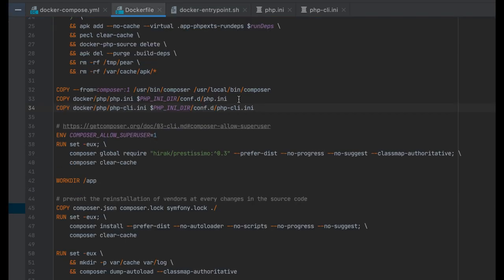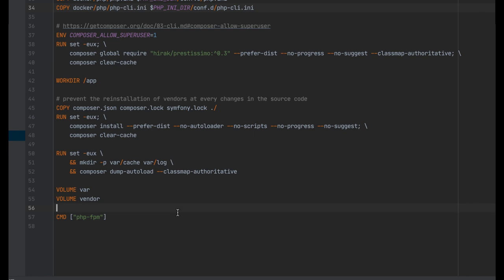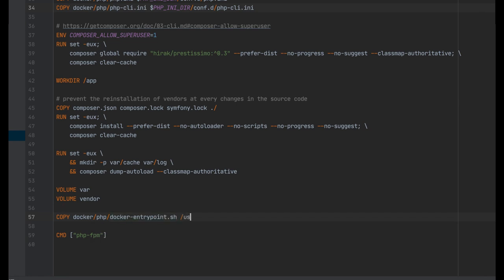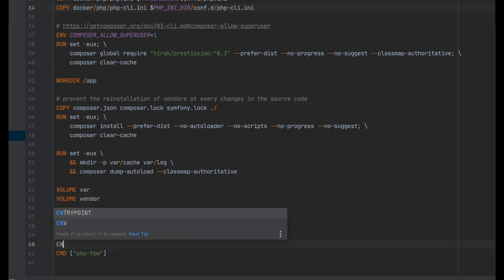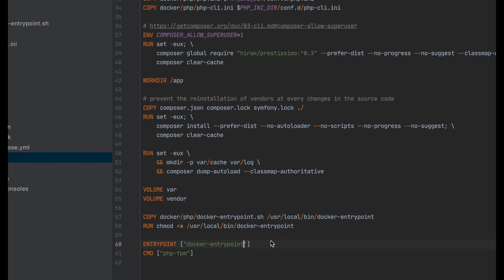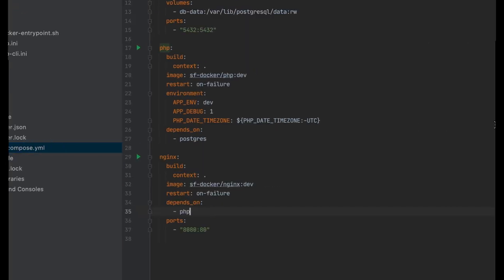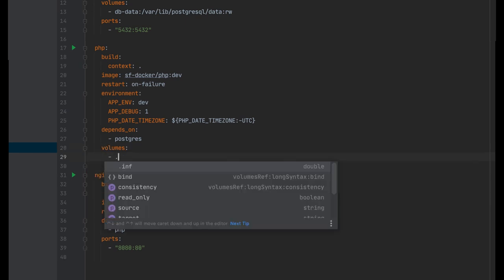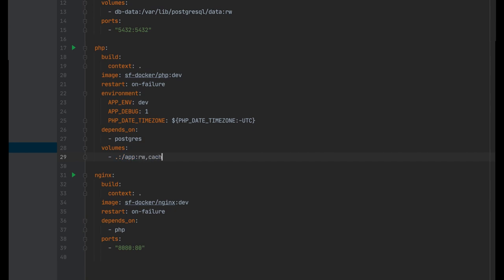Switch to Docker file. Copy Docker entry point script into local bin directory. And make it executable. Now set our script as entry point. Open file docker-compose.yaml. Mount root project folder to app and set flags RW and cached. I put a link in the description if you want to know more about all available flags.